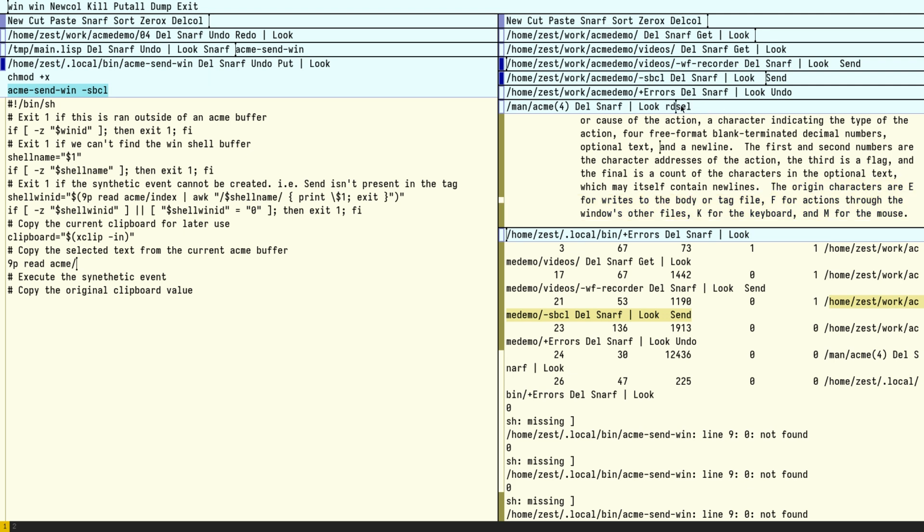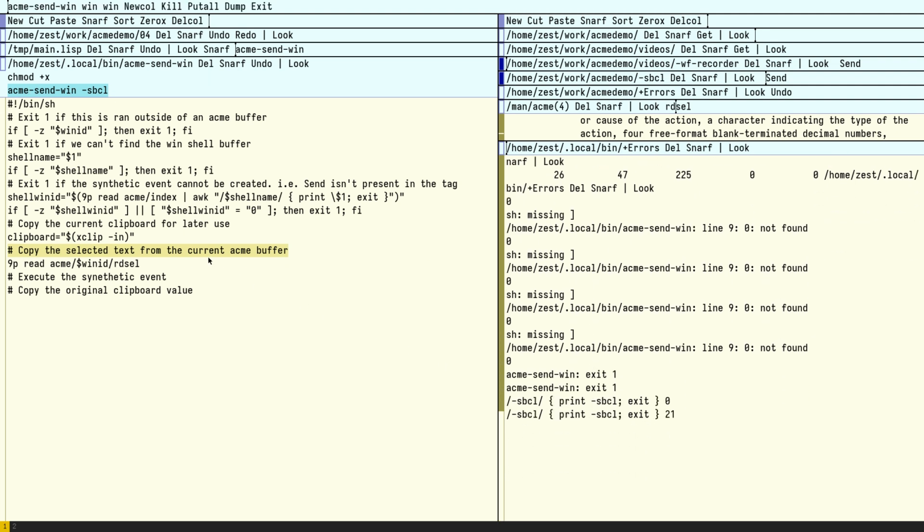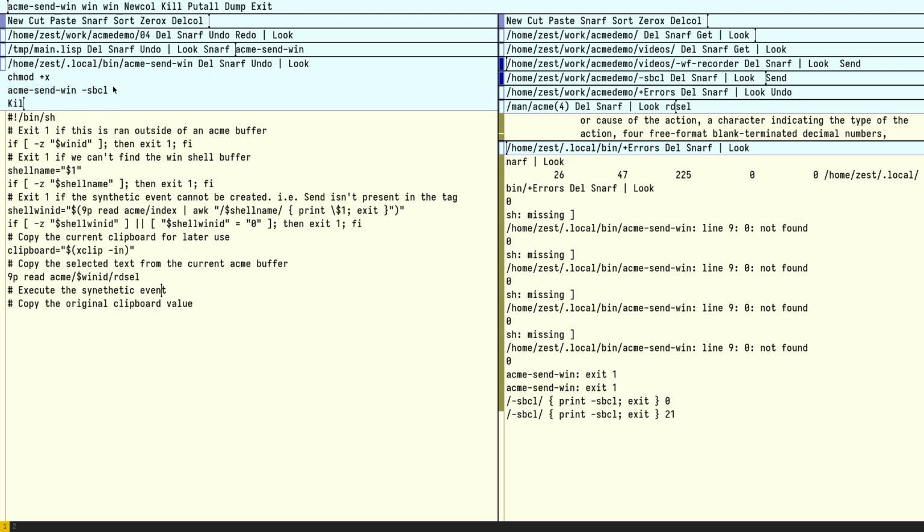Like if I look up the file that I want to read, RDSEL, you will not find it because it doesn't exist. But I found it through digging through the acme 9P server. So what I'm going to do is I'm going to do ONID and then RDSEL. The reason I'm going to do that is just to show you how it works. So if I do something like this and then execute it, well, this is very interesting. It's stuck for some reason.